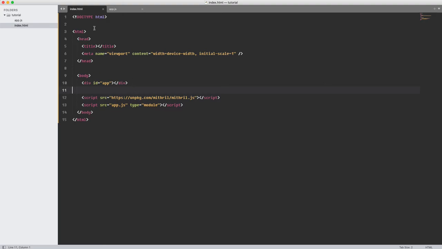So basically here we are, I've got my blank HTML file, and I've passed in the CDN. If you're using Webpack or any other bundler, you would simply install using npm i mithril and then it will import it for you and you can use it in your project. But in this instance, we're going to be using the CDN. I've also imported the app.js file, and I've declared it as a module.